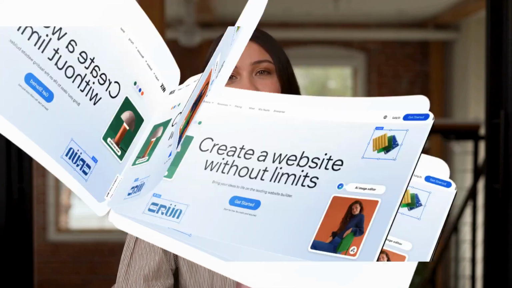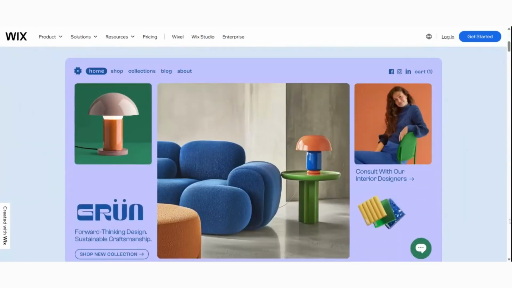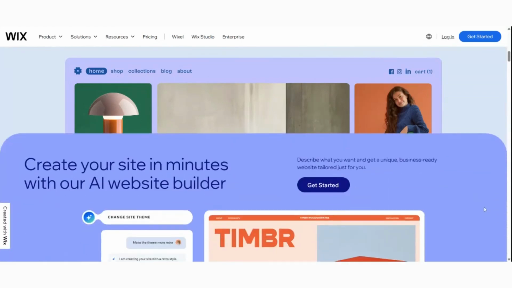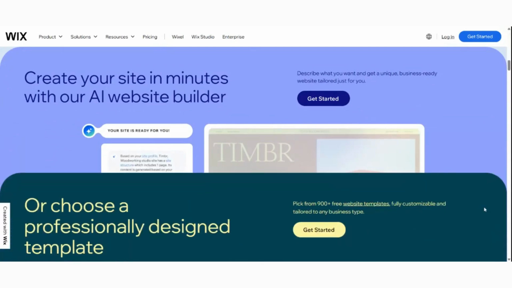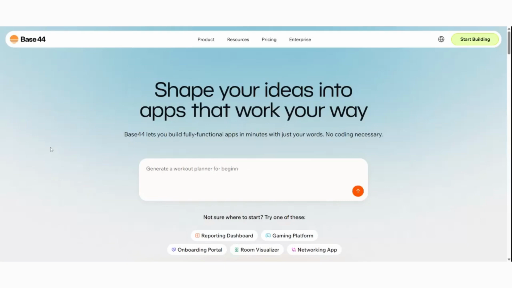Wix is one of the oldest and most popular website builders in the world. It uses a drag-and-drop editor that allows users to move elements around the page manually. You can click on a text box or image, drag it to another position, and change the colors or layout directly on the screen. It is very visual and gives you total control over what you see.